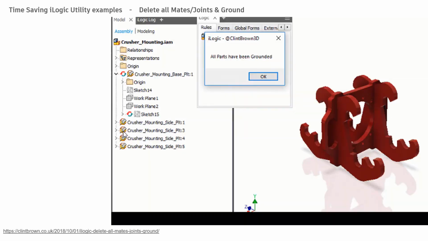will actually improve the speed of your model when you open it up, because Inventor has to calculate all of those mates and constraints every time you open a model. And if you've got a bunch of components that are actually fixed in place, they don't really need constraints. You could actually set up the constraints initially so you get everything into the right place, and then you could delete and ground all of those constraints.